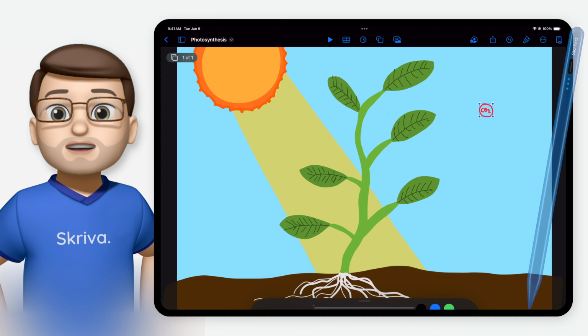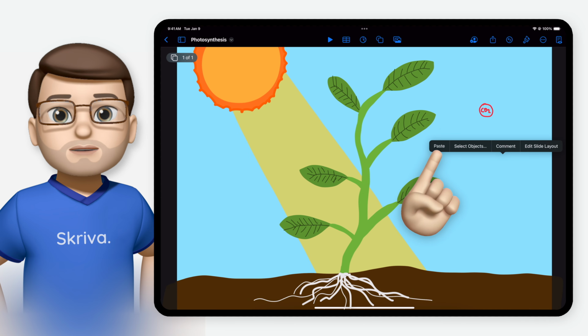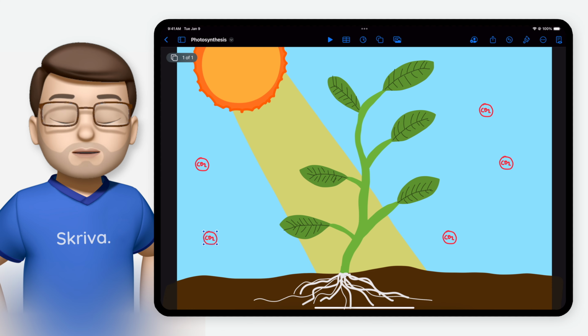I've already locked all of my existing drawings on the page, which means that when I tap my Skriva Stylus on the screen now, it'll bring up drawing tools and it'll let me draw a quick carbon dioxide molecule that doesn't interact with other things on the page. That means when I press done, I can tap onto just that single molecule and copy and paste it to make a few copies. I'll arrange these around the whole diagram to show that the gas is being absorbed from the air all around that plant.